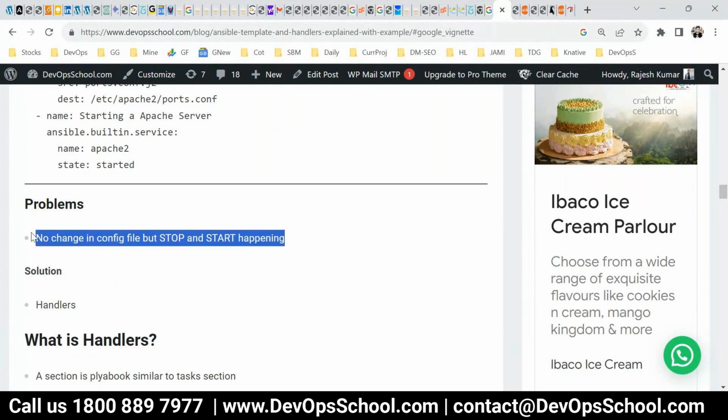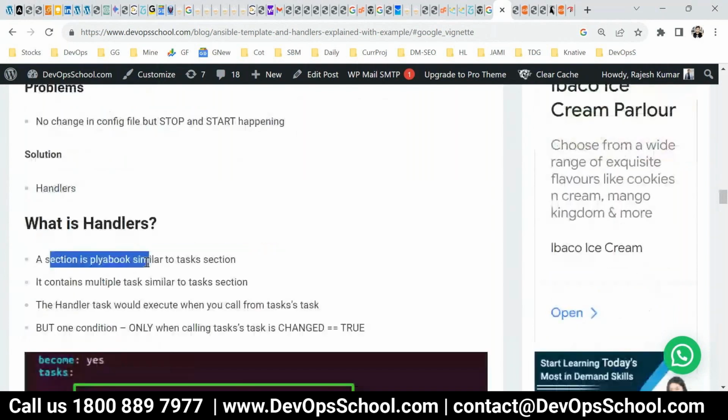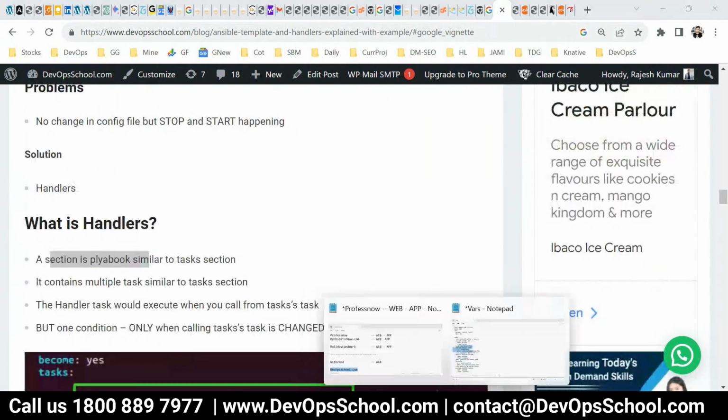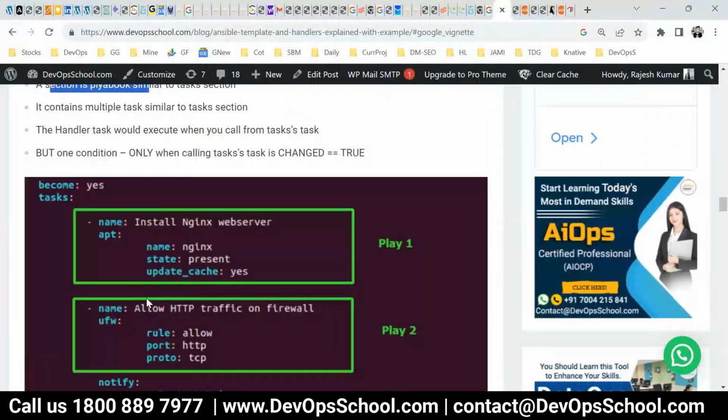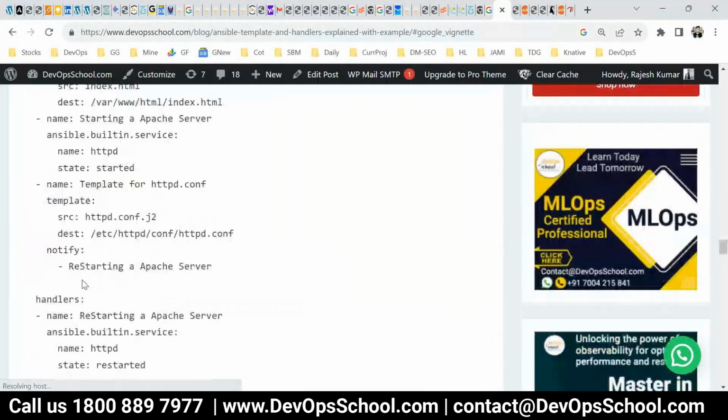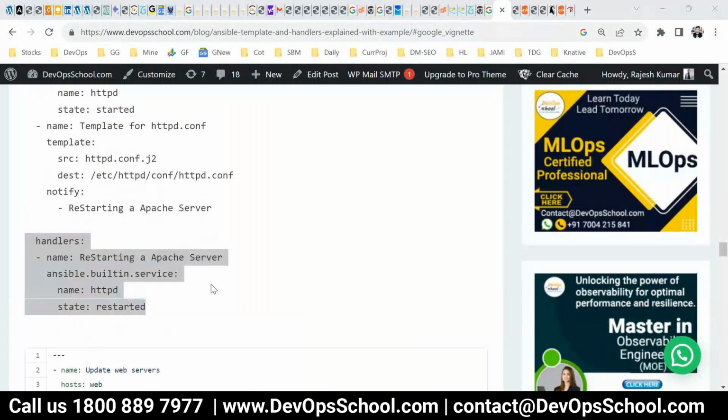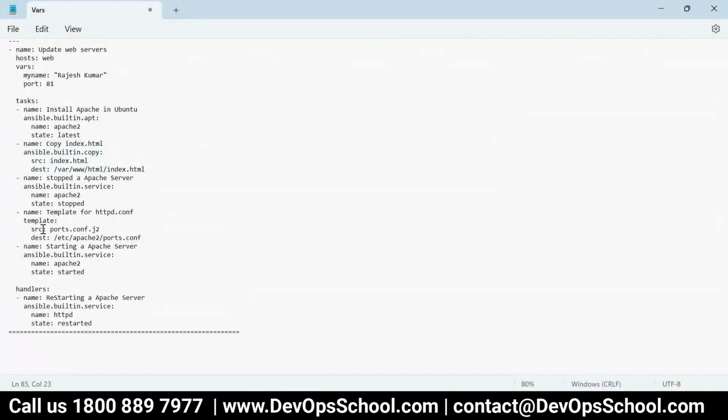We don't require that. I am giving very little explanation here. Solution, handlers. What is a handler? So handler is a task, okay? Handler is a task. Let me show you. Directly jump to the code. Handler is a task. This code only I'm modifying, okay? So see here, there is a task, there is a handler. What does it contain? It contains certain tasks, which you are very well aware of. So now if you see, this is a service, this is Apache 2, okay? So this is a task.